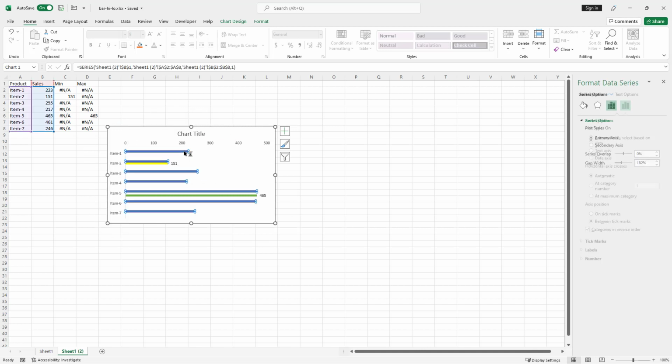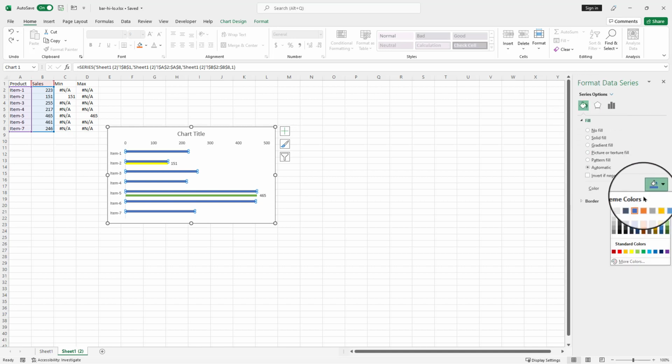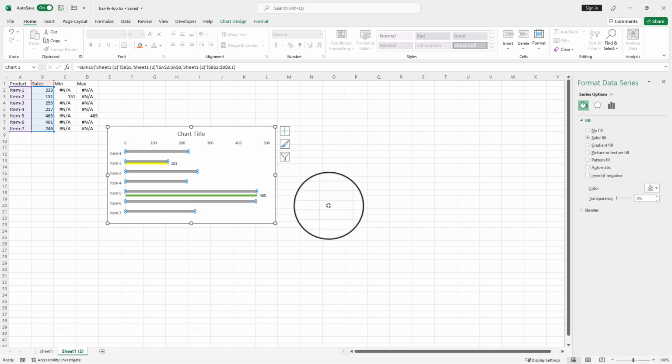Now, select on any of my bars. I'm gonna select just the blue bars right here. Probably want to do is kind of make these fade out a little bit, make them gray color instead of the blue. Click on the bucket here and make that a little grayish, and it kind of fades out. Let's make that a little bit lighter probably, and so it kind of fades out.